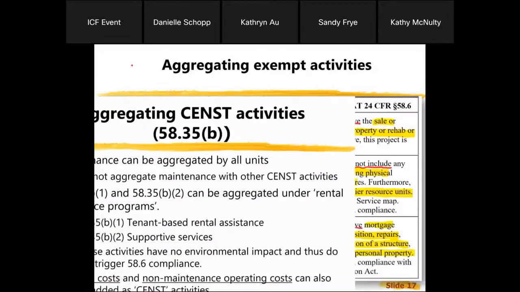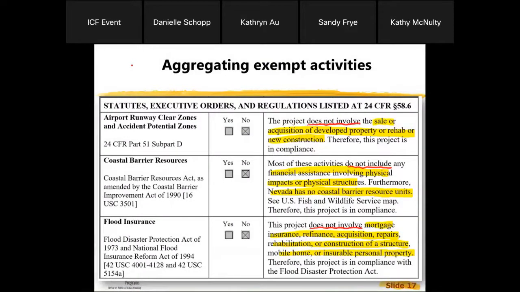Okay, Sandy, I think there are a couple of questions or comments that came in. Yes, we had two questions. The first question was why 5 years as far as how to aggregate your environmental review? I don't know, do you want to address that question first?